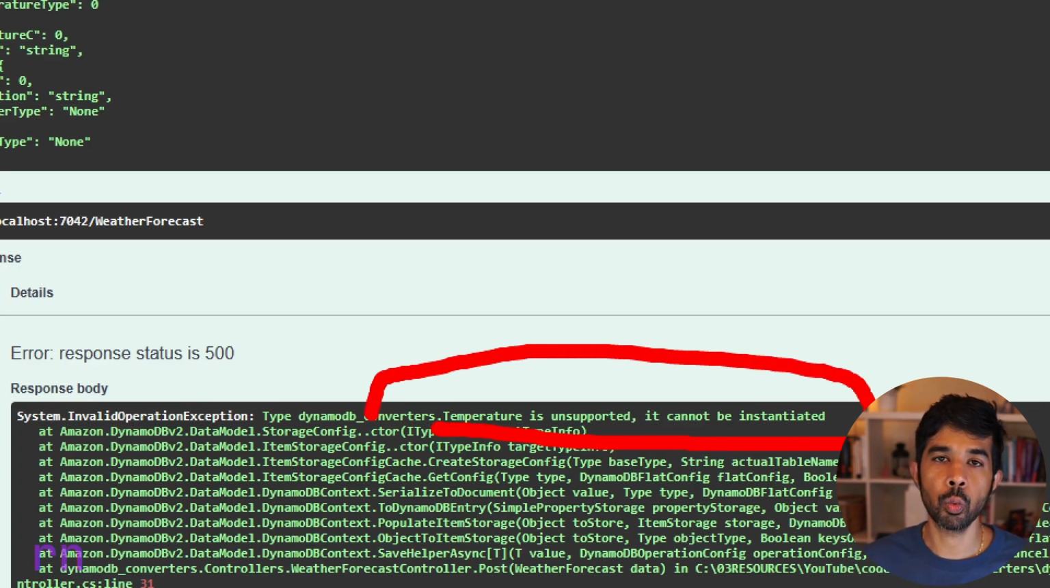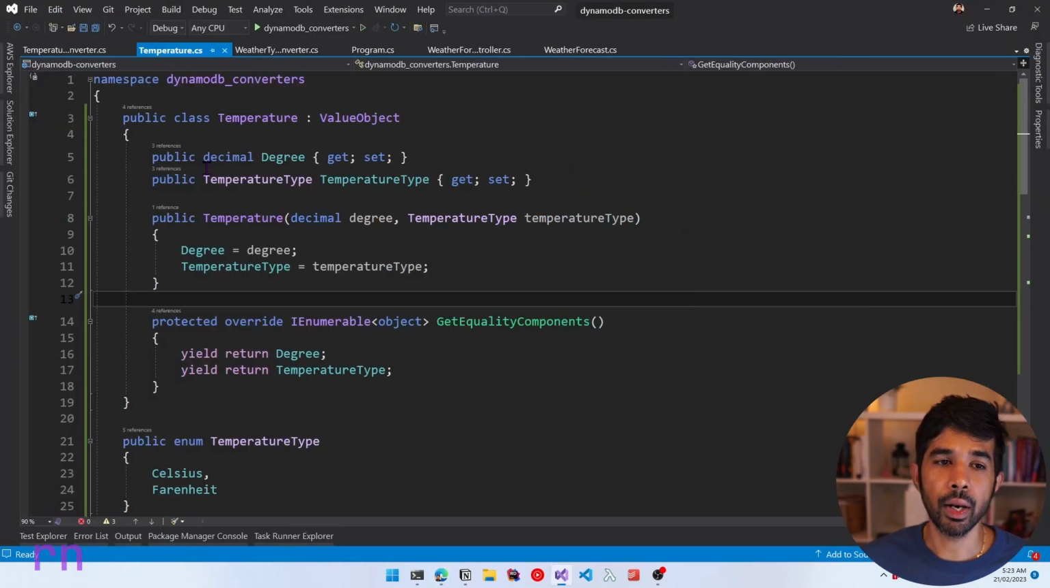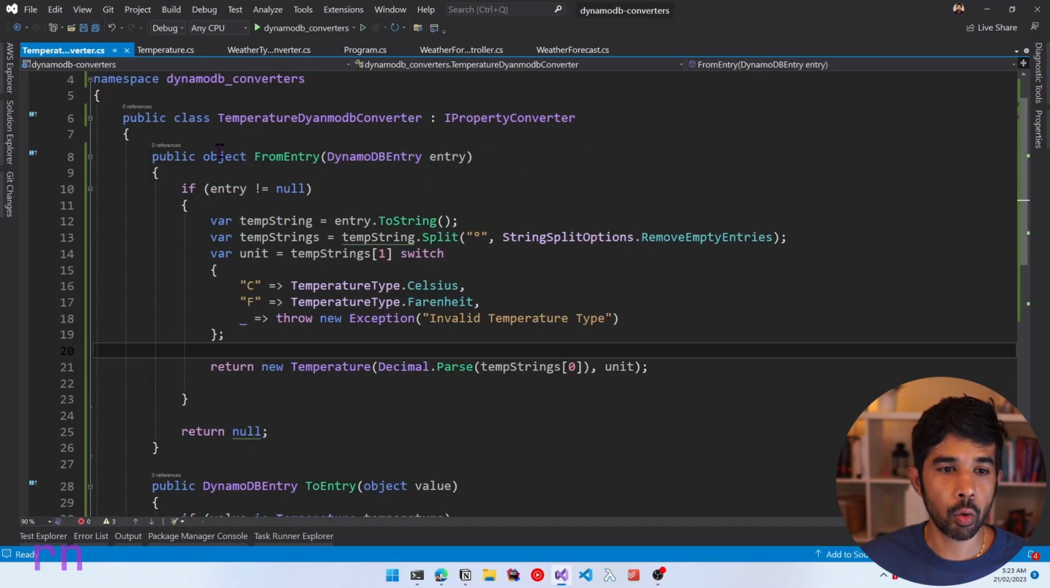Now this is because we don't have a default constructor on the temperature class. This might also be a scenario where you'll have to have a custom converter so that you can specify how to convert this type to a DynamoDB type, just like what we have done now. Now let's go and apply that converter and see how we can fix that.